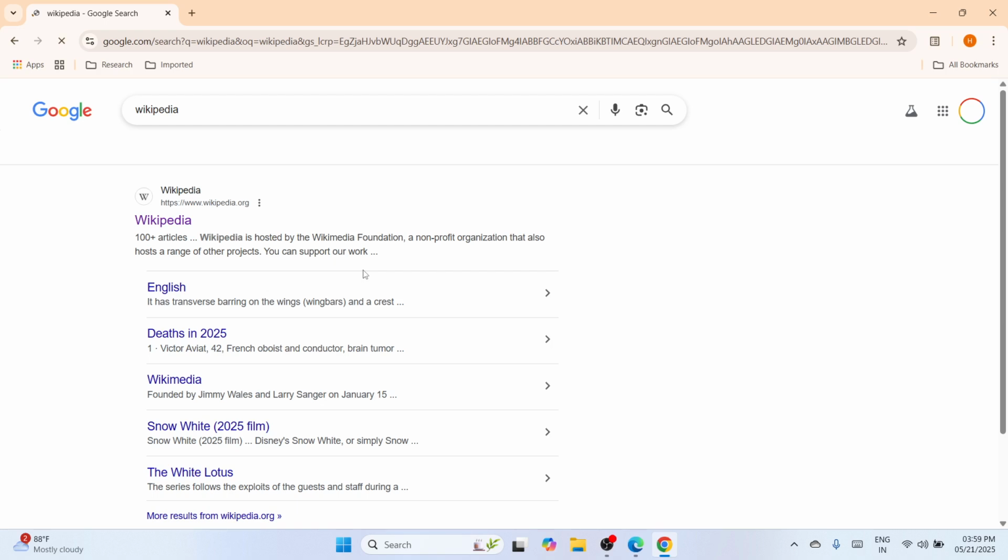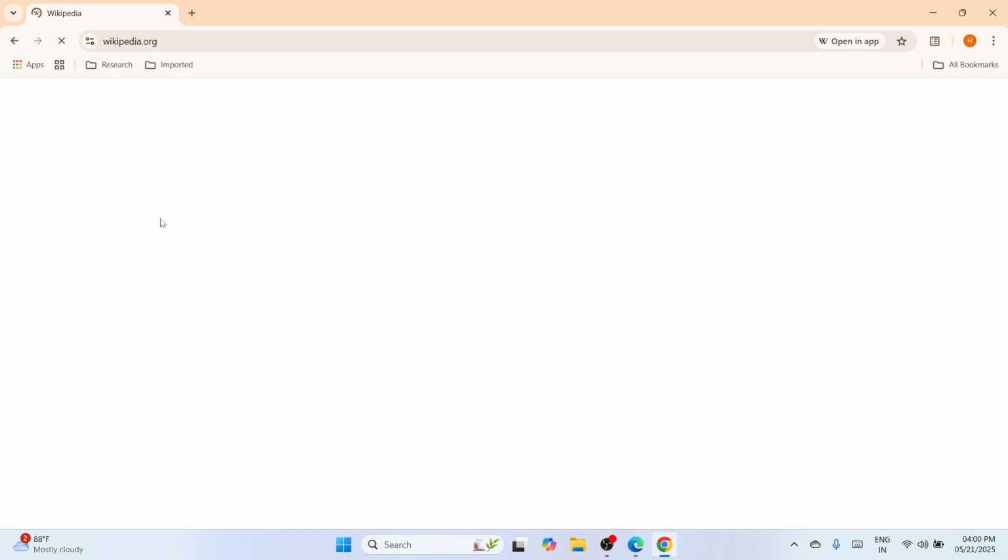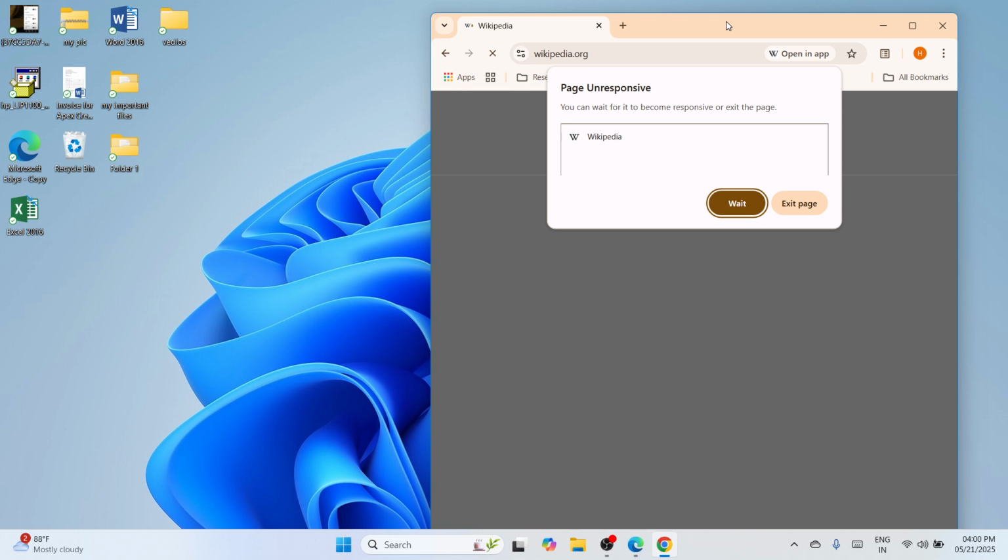Okay, so you would get a first option or result. Please click on this Wikipedia, okay? And once you are here on this Wikipedia page, you just have to wait until it is set for you, and try to adjust the Google Chrome first and make it smaller. Okay, so click on wait.